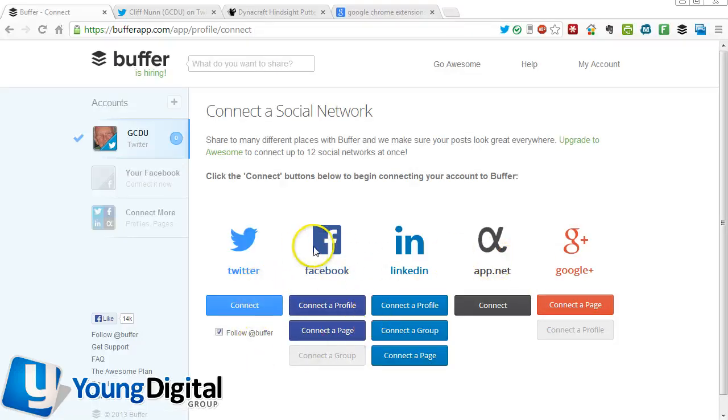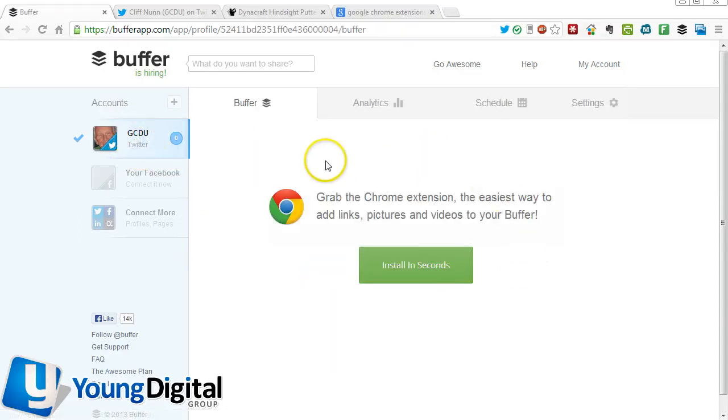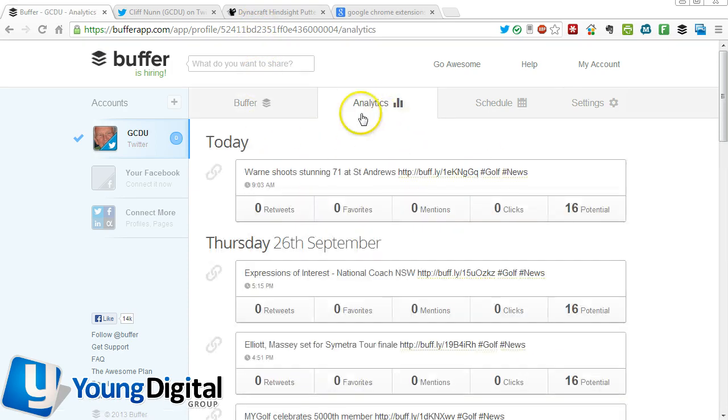So here we go, up to 12 networks at once for the upgradable pack. So if you want to upgrade, you can get extra packs. I'm just using this for Twitter. If you want to connect more, then you can connect via these buttons. Here is the Buffer feed. So when we have links added to the Buffer, they will list in here. And once they've been posted, you'll be able to see some analytics.